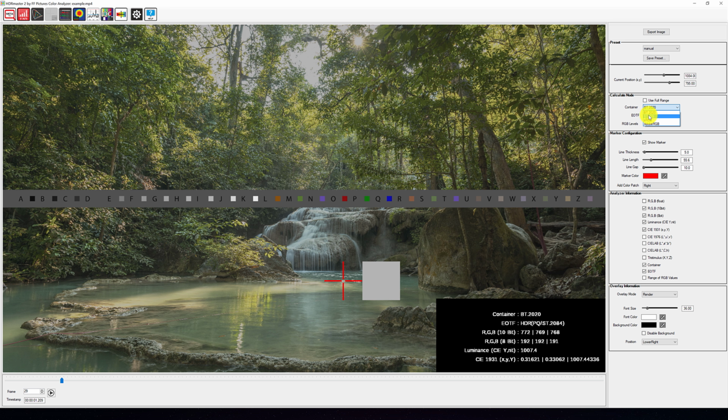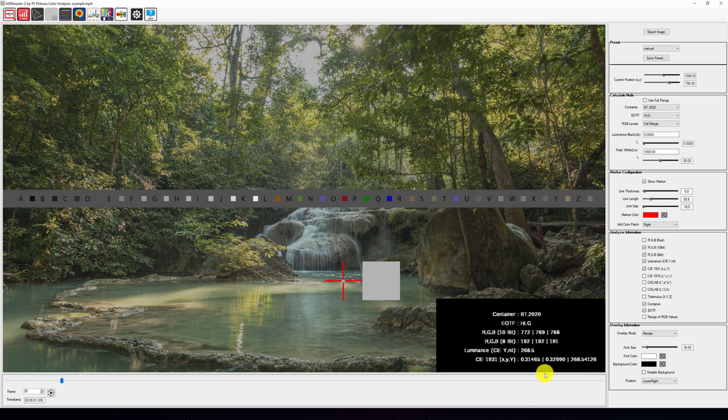Also, we can switch in between different containers and different EOTF. So we could use HLG, for example, and see the same light value in the HLG container. And we are able to configure the marker as we like it.